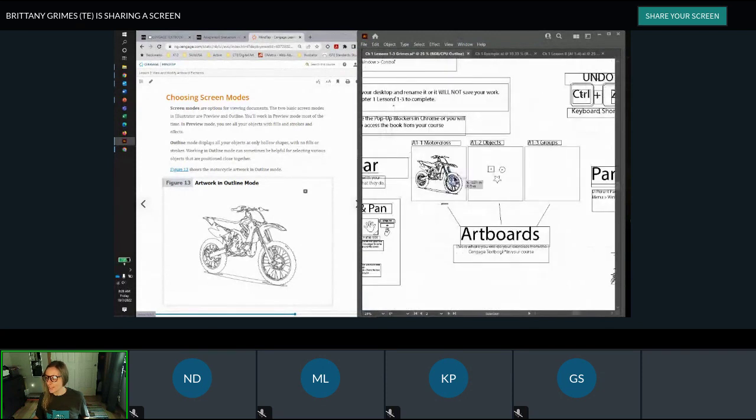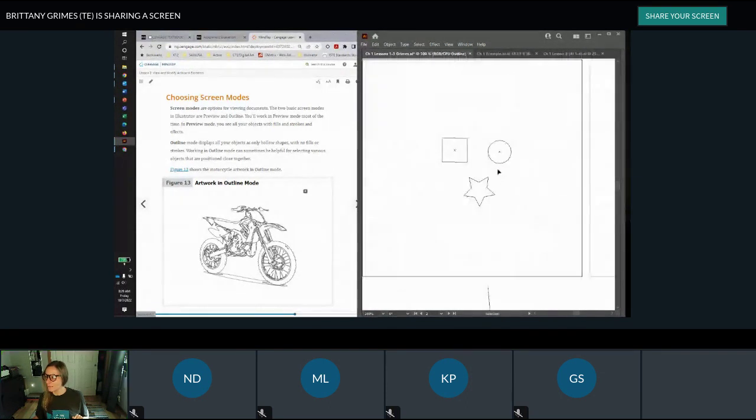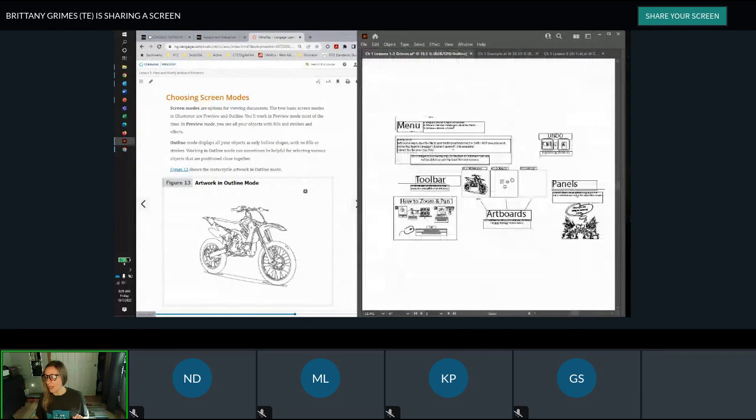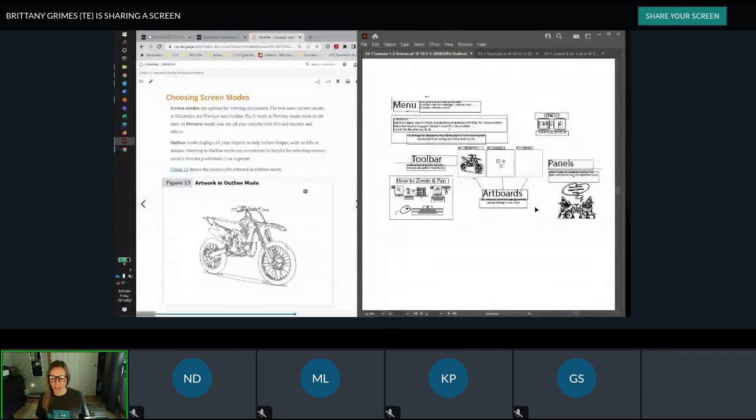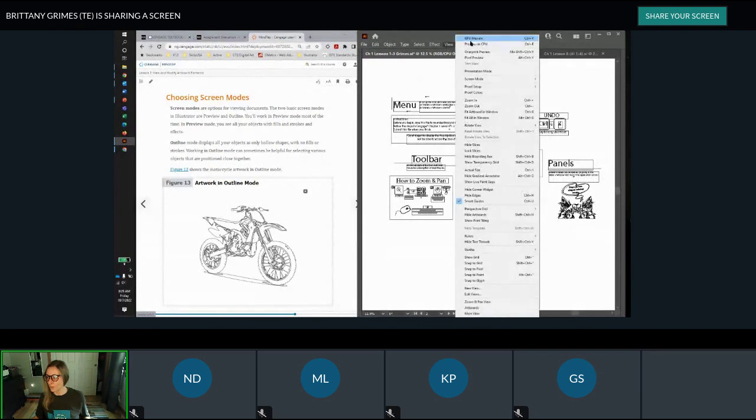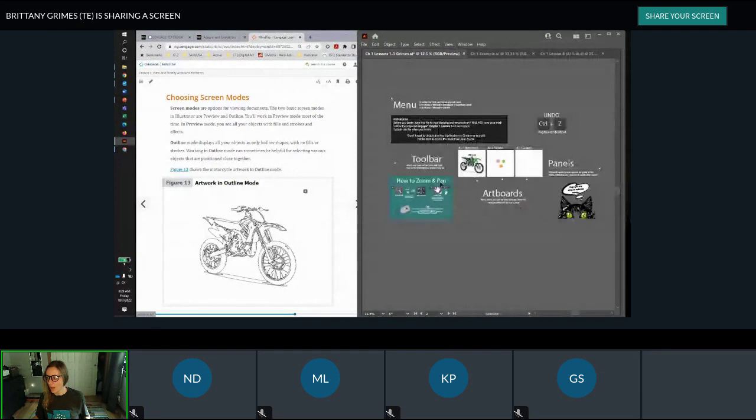If you are noticing, I have this like pink little tool here that's giving me some information. That's called a smart guide. I'll show you how to turn those on and off in a minute. But yeah, this is what outline mode looks like. If you get here by accident, you didn't do anything wrong. Just go back to view and do the GPU preview, and it'll take you out of outline mode.